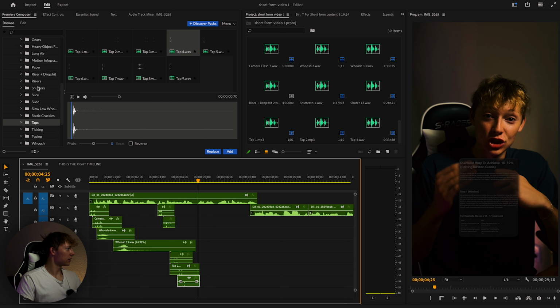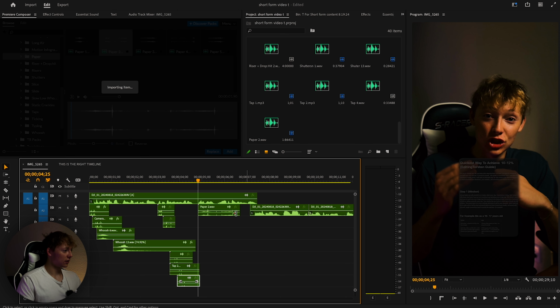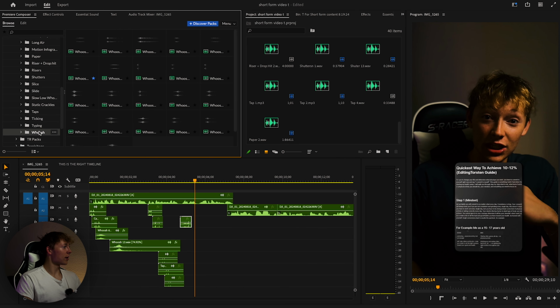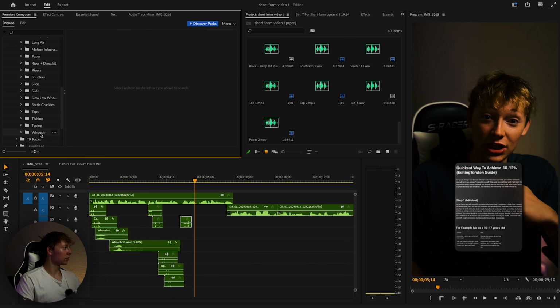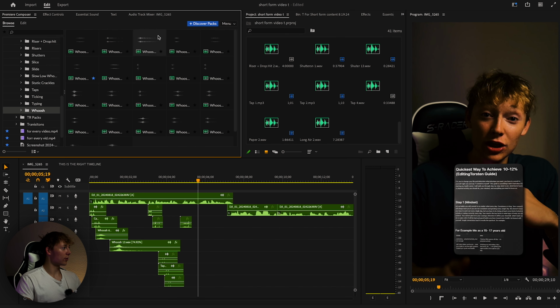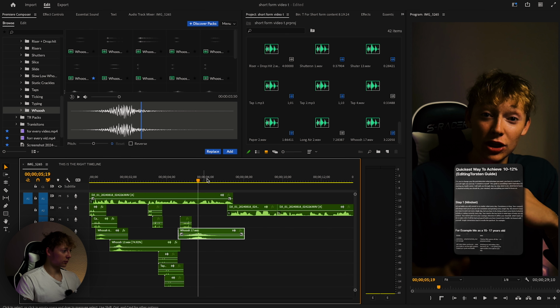So let's just add a kind of like a revealing effect. I think this paper will actually do good. Yeah, it does. I like that a lot. Let's grab a whoosh. As I zoom in, I'm gonna grab one of my long air whooshes. Where is it? Right here. That one's good. Oh, it's too long. Let's grab one of the whooshes. This one's good. That's what I'm looking for.